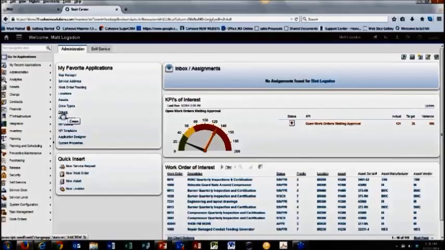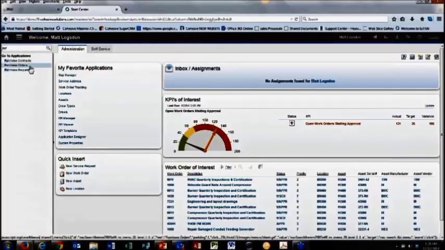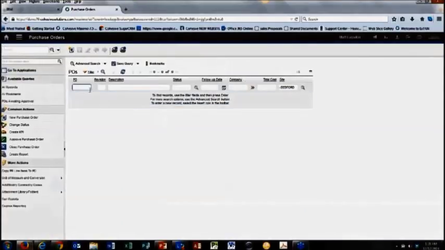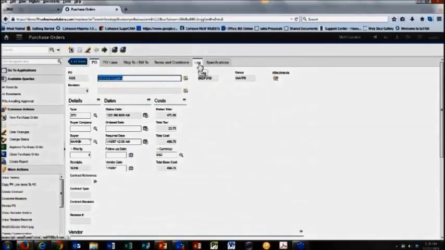Okay, so the other thing that I'll say is that the log tab has been added to quick reporting as well as PRs and POs. So if we go into, say, purchase orders and pull up the purchase order, you're going to see a log tab there. You're going to see it not only on quick reporting, but also on purchase requisition. So they've added that there.